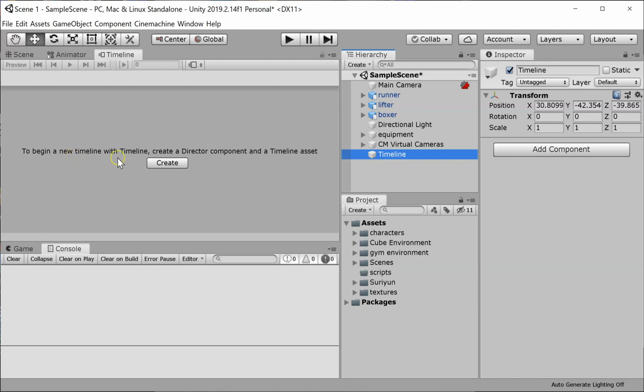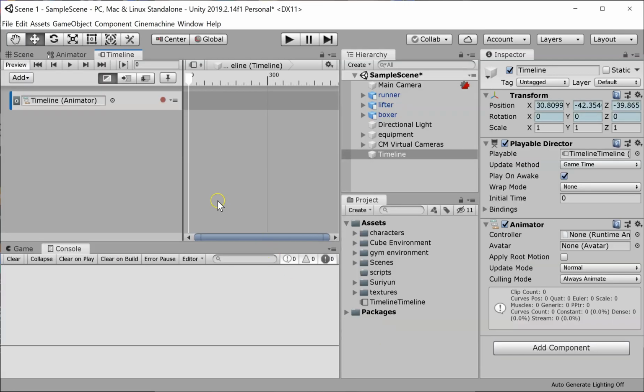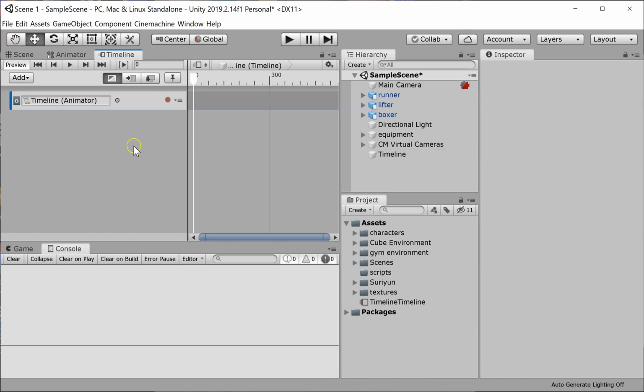Okay, so we are going to create a director component and a timeline asset. So we're going to click create. And we're just going to leave it in this asset spot, or I can put it into characters, but I'm just going to keep it in the asset spot. So I click save and we get a timeline and it puts itself in the top window. Unfortunately, we can't make that smaller, but we can shift stuff around if you want more room.